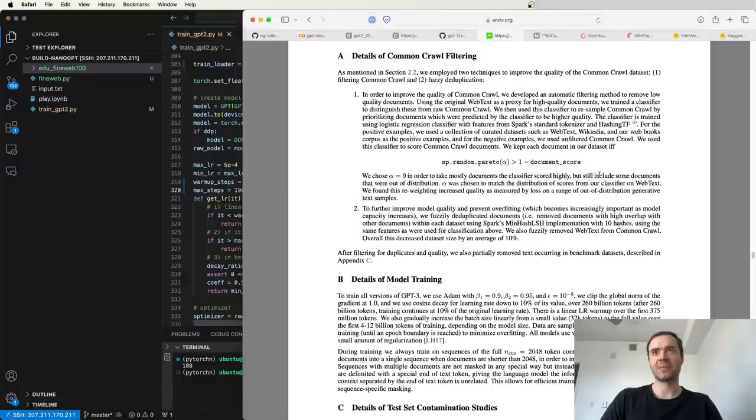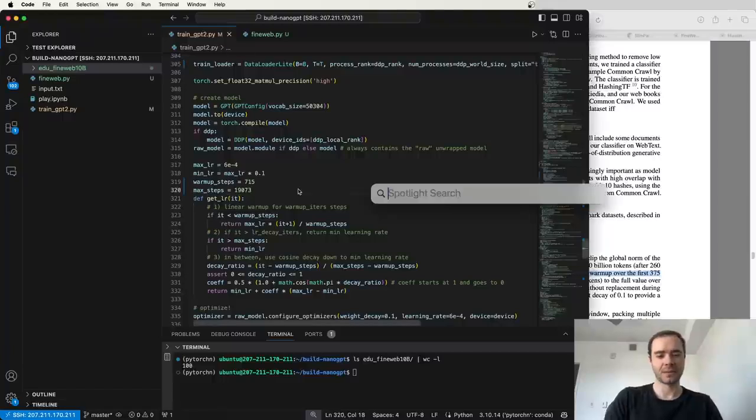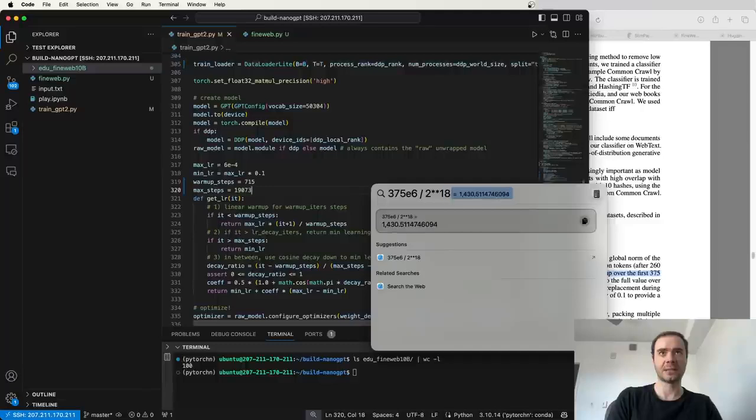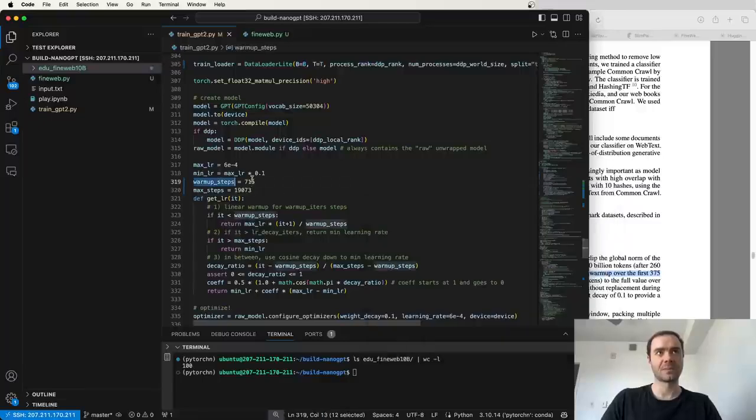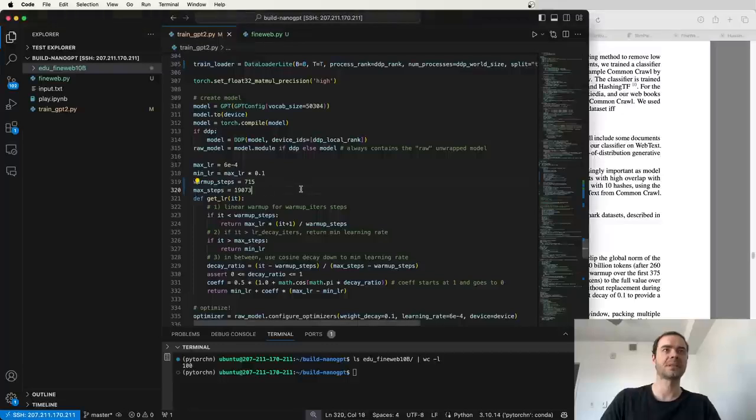And then the GPT-3 paper says that they warm up the learning rate over 375 million tokens. So I came here and 375 E6 tokens, divide 2 to the 19 is 715 steps. So that's why warm-up steps is set to 715. So this will exactly match the warm-up schedule that GPT-3 used.